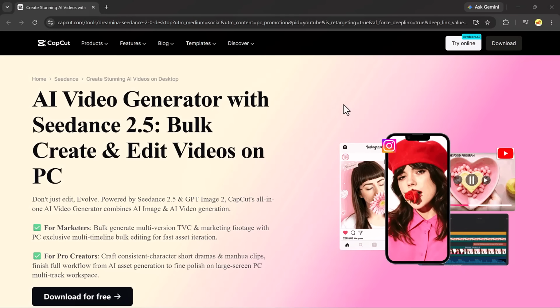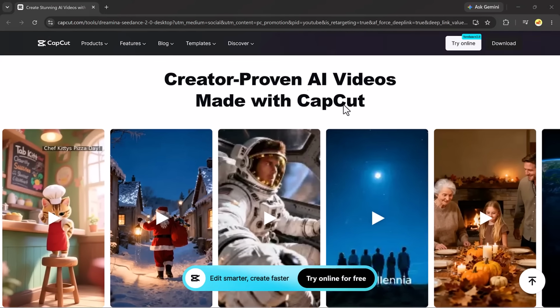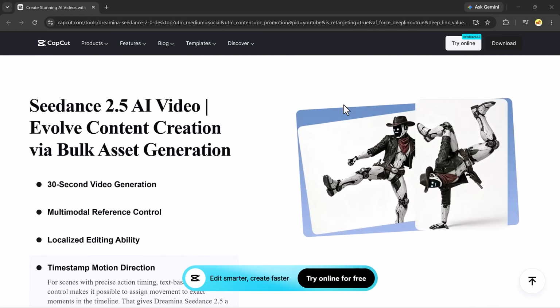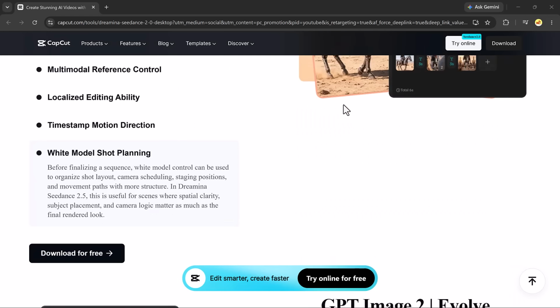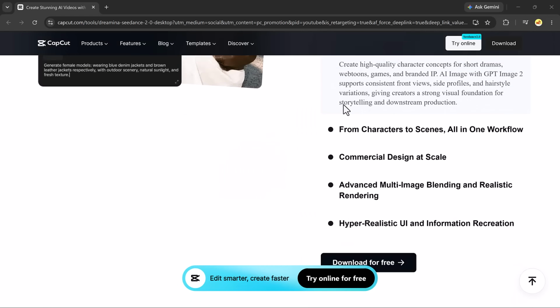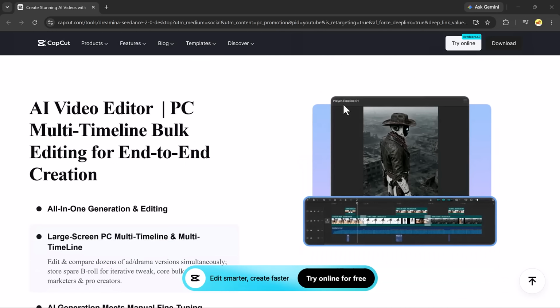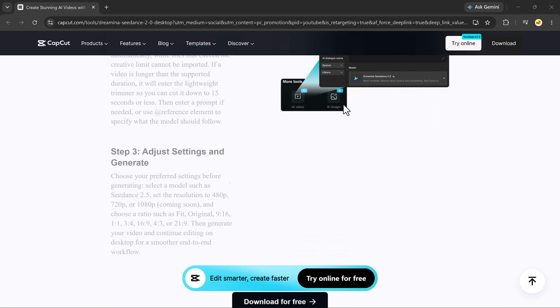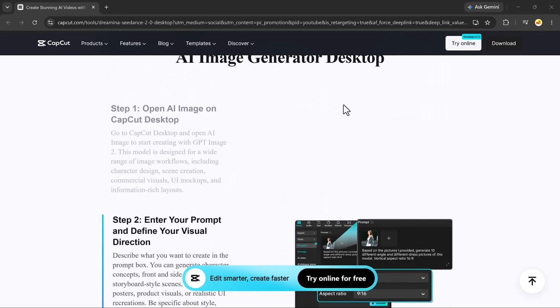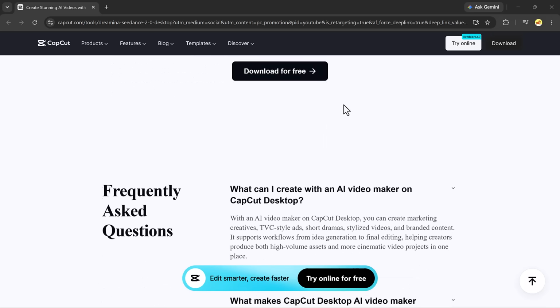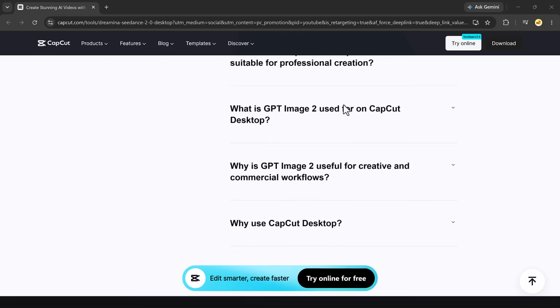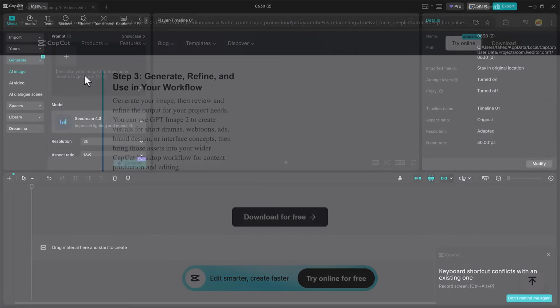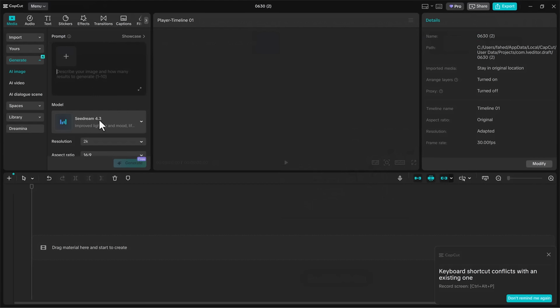And now that Seedance 2.0 Mini is officially available inside CapCut PC, the process is even more impressive. Today, I'll show you how I used GPT Image 2.0 and Seedance 2.0 Mini inside CapCut PC to transform one simple product into multiple marketing assets and dynamic AI videos. Let's get started. First, I opened CapCut PC and went to AI Image powered by GPT Image 2.0.